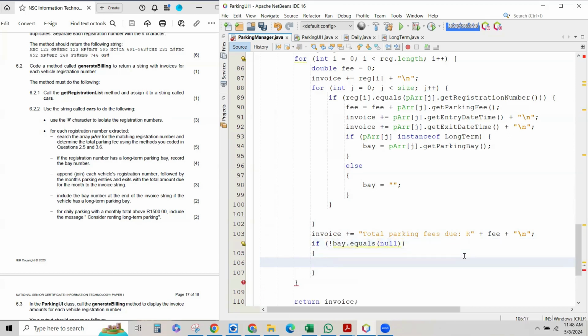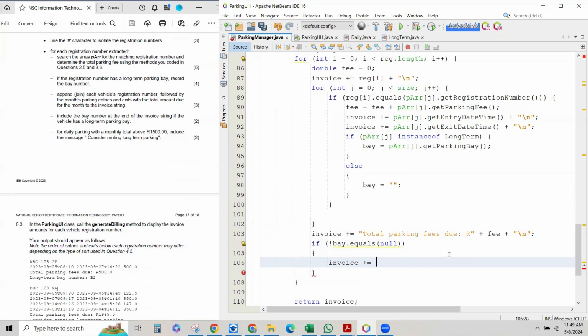Right. Then invoice plus equals. We want the parking bay. Let's see how they want that to look. Long-term parking bay number. And plus bay plus quote \n. Right. For daily parking with a monthly total above 1500, include the message.